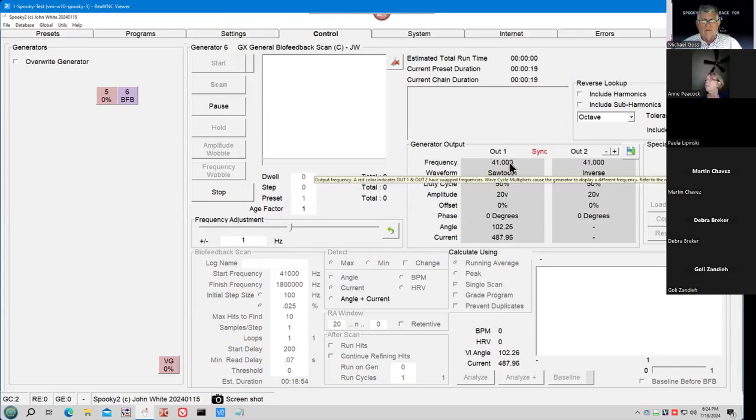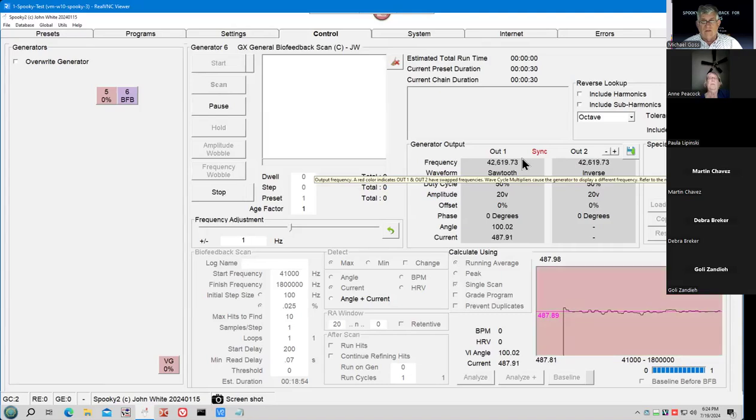But it has to settle down first, and there it goes. So now it is scanning all those frequencies, and it's going to keep track of how your body responds to each of these frequencies. Notice it doesn't stay in any frequency very long, but it's going to take almost 19 minutes to get through the frequency list.